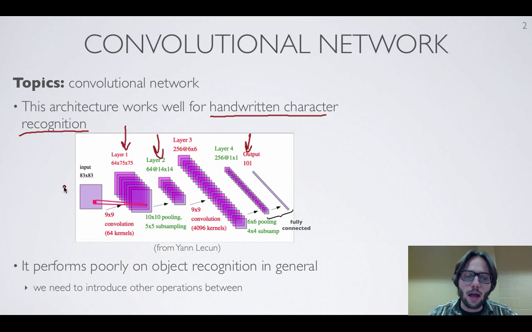But it turns out that when we apply it on a harder problem like object recognition of the type that we find in the Caltech 101 dataset, for instance, where we have a lot of background variations and a lot of variations with respect to the appearance of the objects, and we have colored images and so on, these types of networks actually perform not so well with this particular architecture compared to other more standard approaches in computer vision. But to get better performance, we actually need to introduce two other operations which we'll describe in this video.